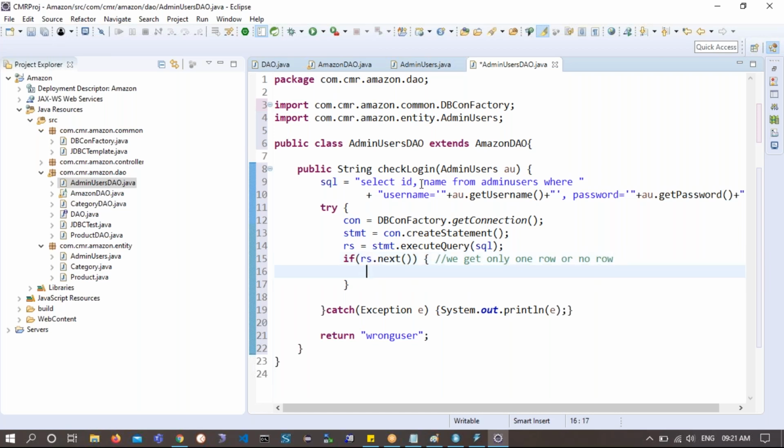So if I get at least one row, then I am performing this one. What am I doing? The current AU which is carrying the username and password. ID is also not necessary. If you wanted to maintain ID in the future, well, the return type is not string, rather the return type will be admin user. Let's say I wanted to return the same object as a return type. So here I wanted to return AU. That's simple. Before returning, I will set ID and name of this fellow and return it.